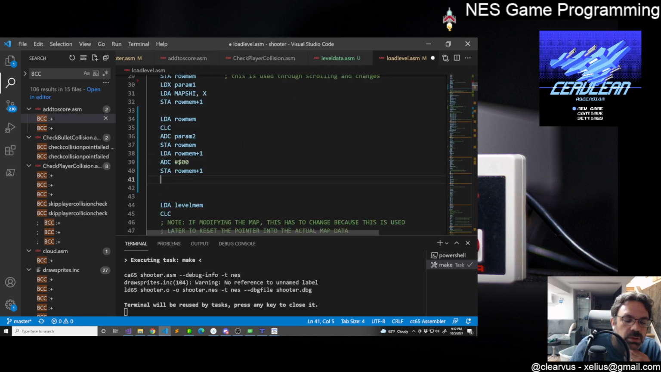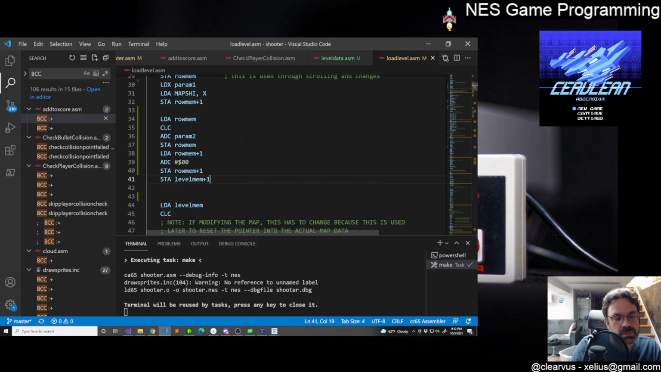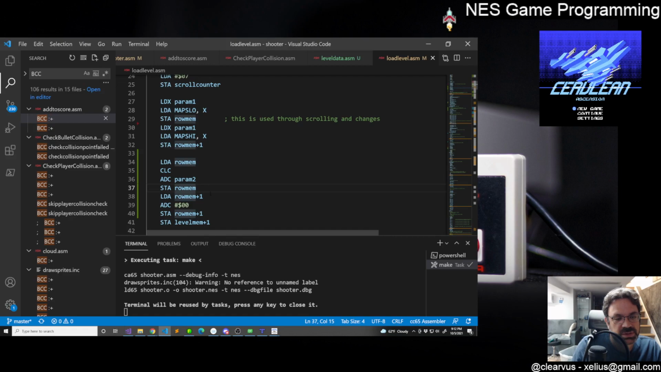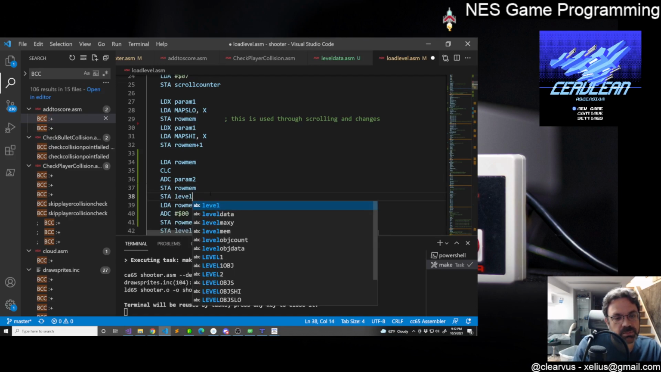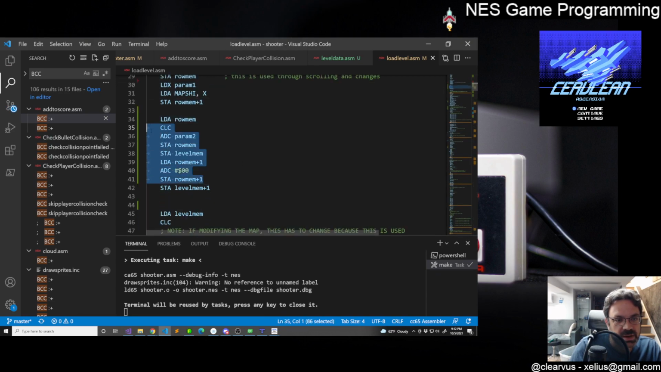And that gives us what we're looking for, romem. We can store that into, was it level mem +1? Did I remember that right? I think that's what it was. Yeah, level mem +1. We need to store that into level mem. So we were storing it here. Now we're storing it here because there's no point in storing it twice when we have to offset the value by the romem, param2.